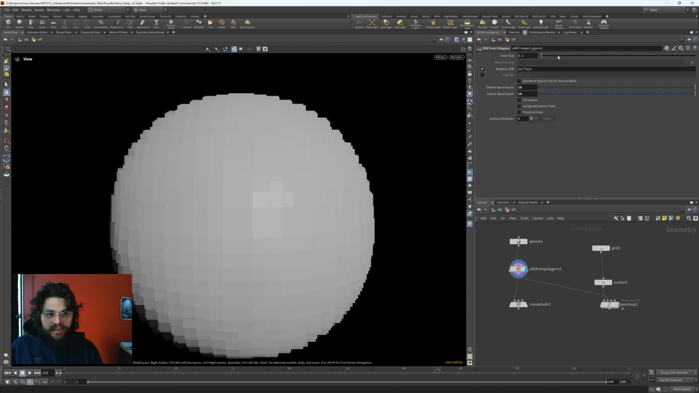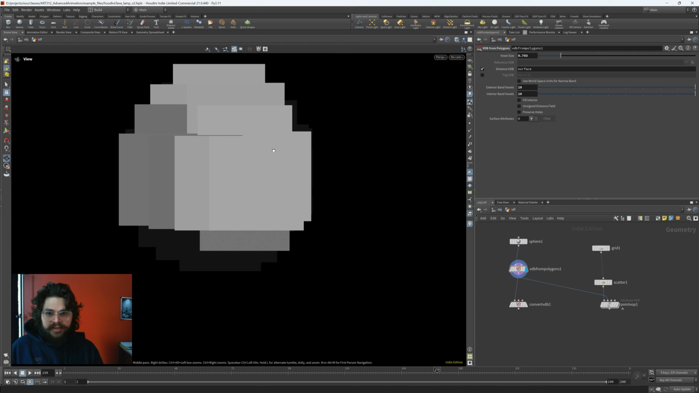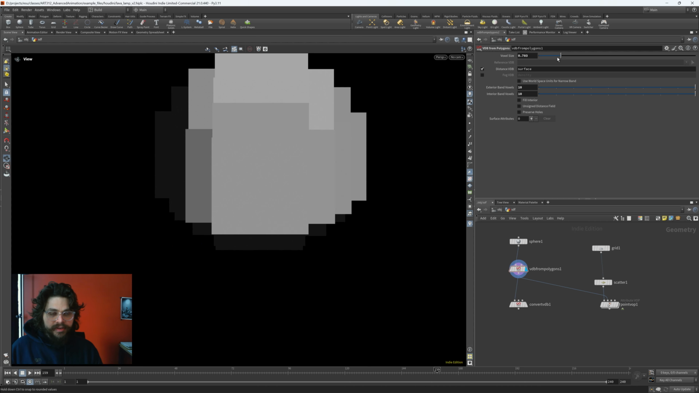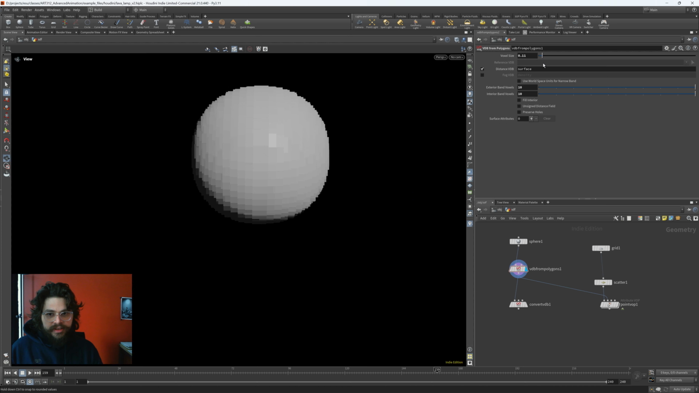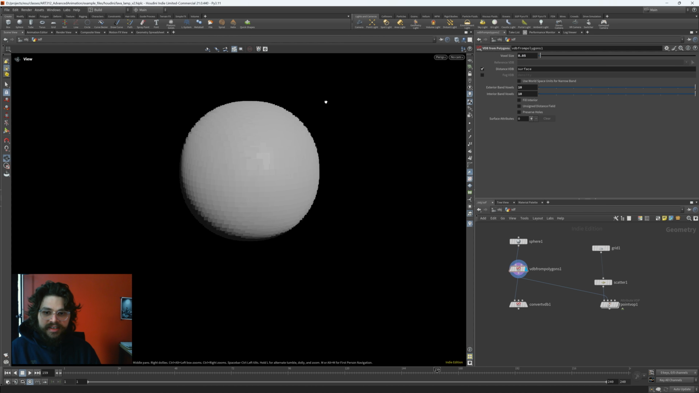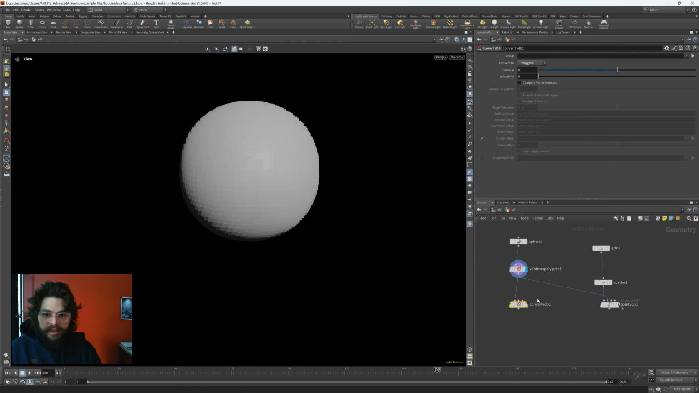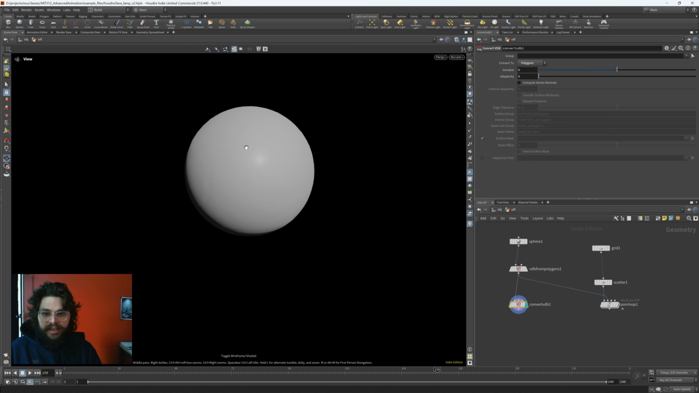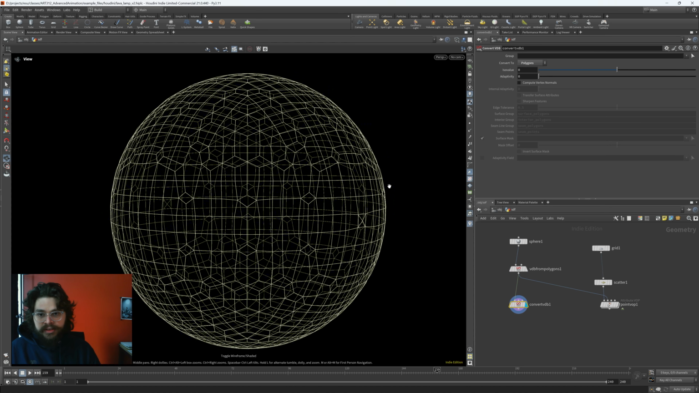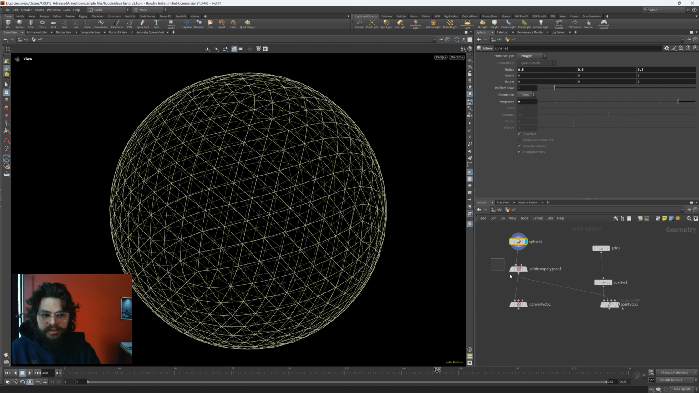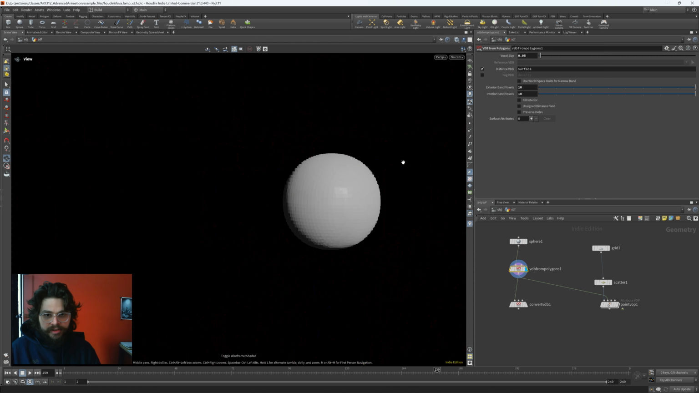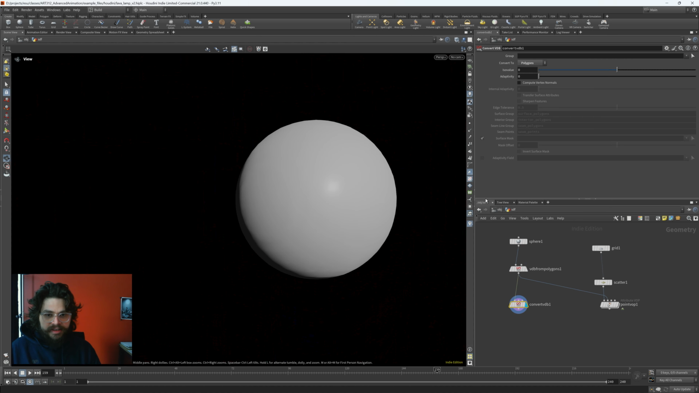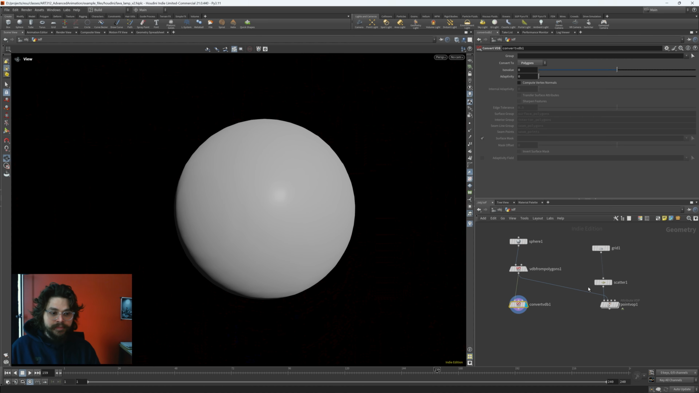I can change the voxel size and you can see I'll get basically just a few cubes if I go really high with this. As I make this lower and more high resolution, we'll get a nice smooth surface representation of that sphere. And then I can convert that back to a mesh. So I can go from mesh to VDB, which if I click wireframe, we just see these cubes, and then I can convert back to a mesh here.